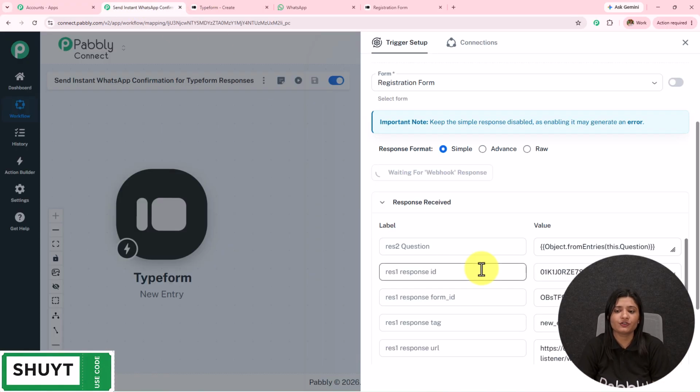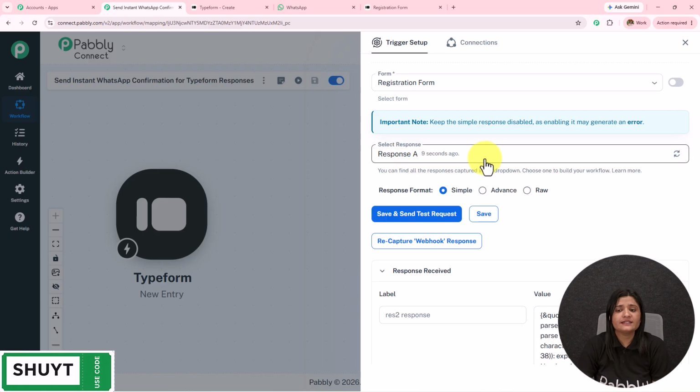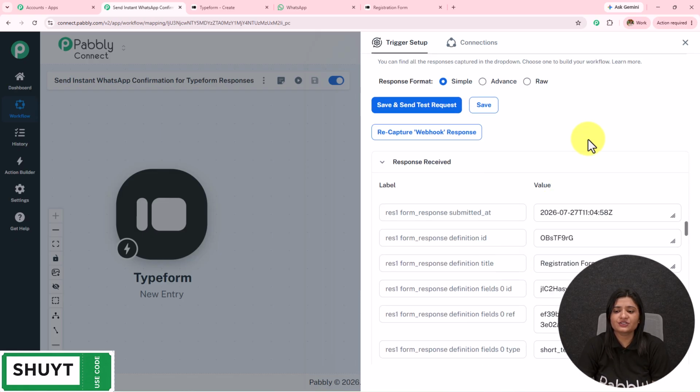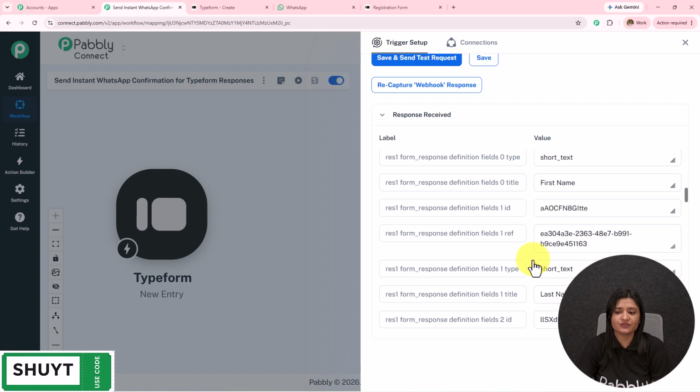Here, as soon as the form submission is done, all the details should be captured in the workflow. Let me open my workflow. Let's wait for the webhook response. Here, 9 seconds ago, I've captured the response, and if I scroll down, you can see that this is the registration form which we have filled.